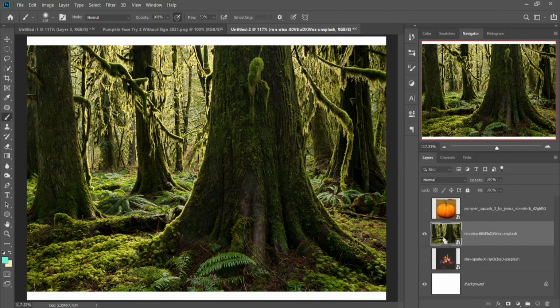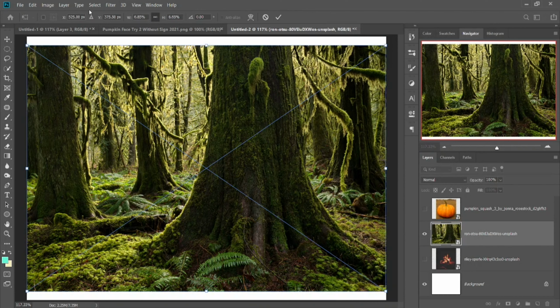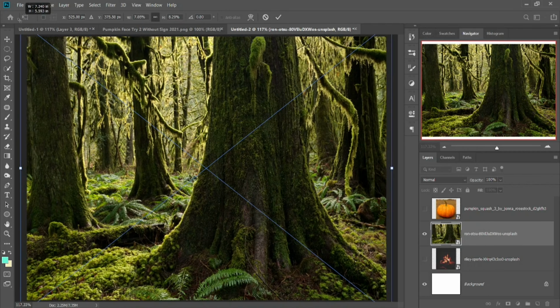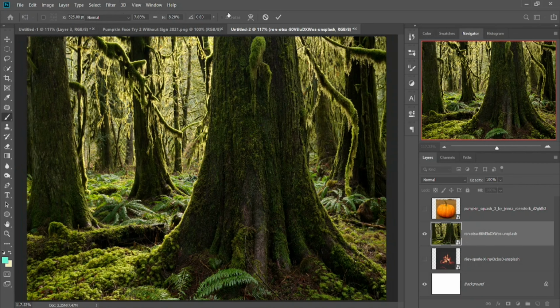to be this amazing forest. We can make it bigger from the center toward the corners by clicking Shift Alt and then making it bigger normally. Just like that, and click enter.